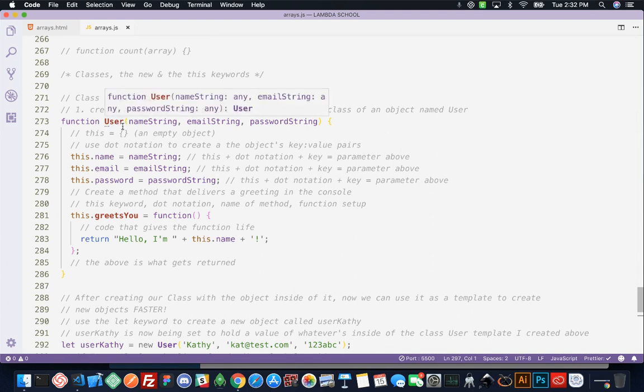So side note, if I'm thinking about it wrong or it doesn't make sense, or maybe it could be phrased in a better way, I would love to engage with anyone and have a discussion about that and get us all on the same page. So again, create a function with parameters that creates a class of an object named user. So that's how I thought about it. Function keyword, my class is called user, and it has parameters of a name string, email string, and password string.